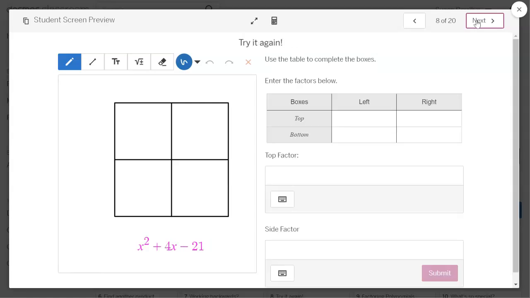We're going to try it again with another model. So the difference here is we now have a constant with a negative, and the middle term is positive, so slight difference. Same strategy. Let's see if we can come up with what goes inside here, and then what factors would give us this. So they can go in any order they want.